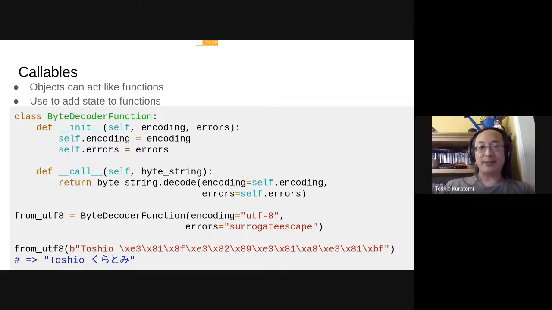And I'm going to pass in the encoding that was set in under init and the errors that was set in under init. So this is state, right? When I created the instance of this function, this callable, I gave it some state. I gave it encoding and errors, and those are our state that's going with this function. And then when I call it, it's able to consult that state and say, okay, I have encoding and errors from earlier. I'm going to use them to do my job.